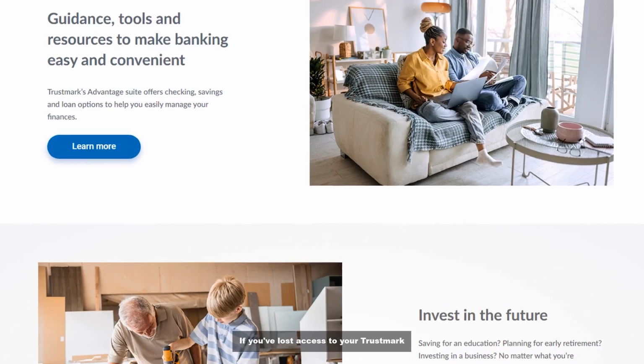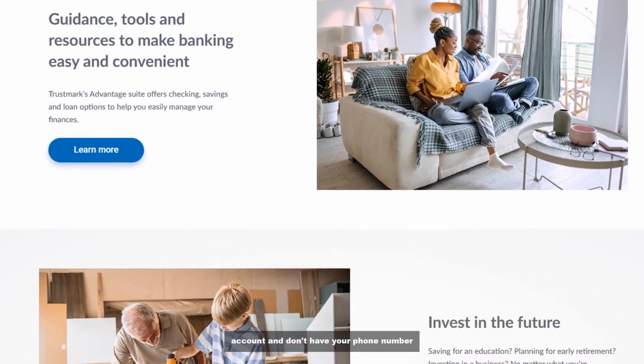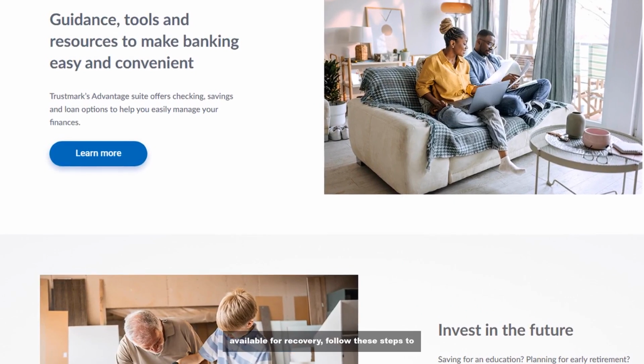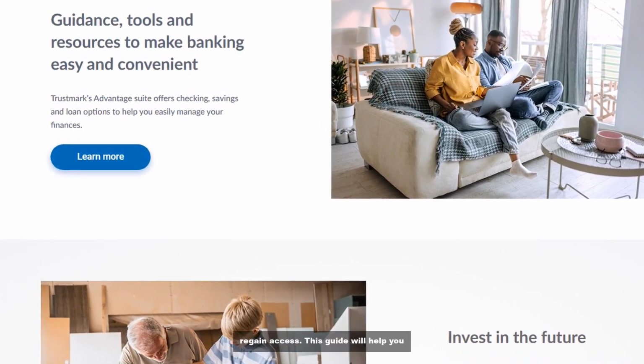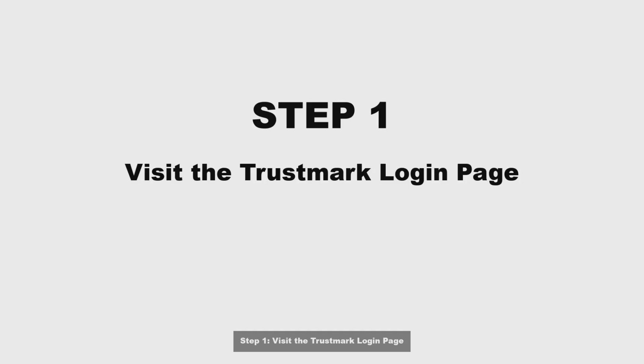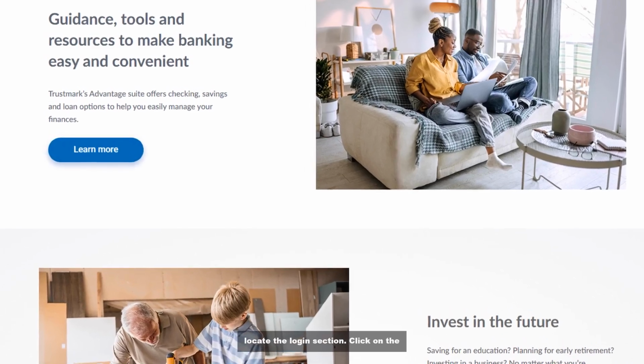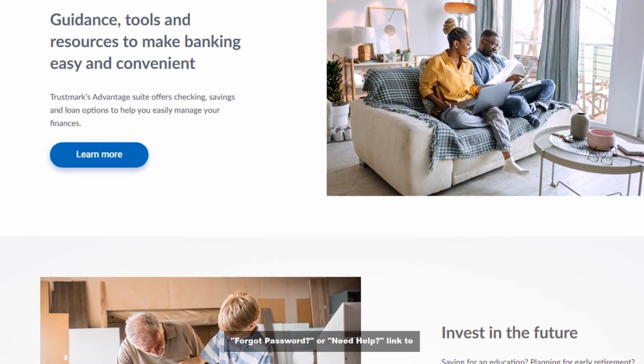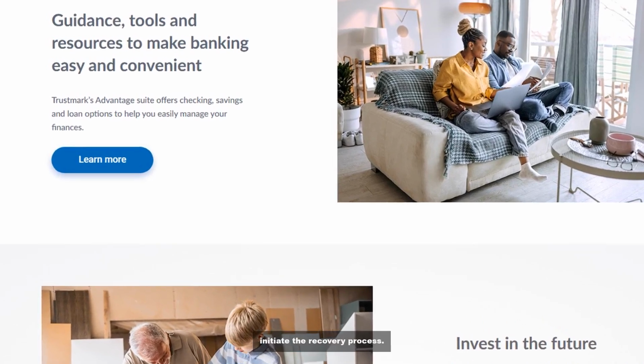If you've lost access to your Trustmark account and don't have your phone number available for recovery, follow these steps to regain access. This guide will help you navigate the recovery process. Step 1. Visit the Trustmark login page. Go to the official Trustmark website and locate the login section. Click on the Forgot Password or Need Help link to initiate the recovery process.